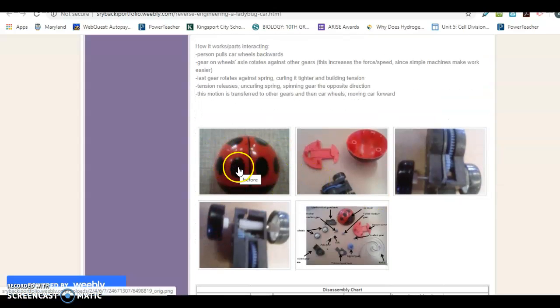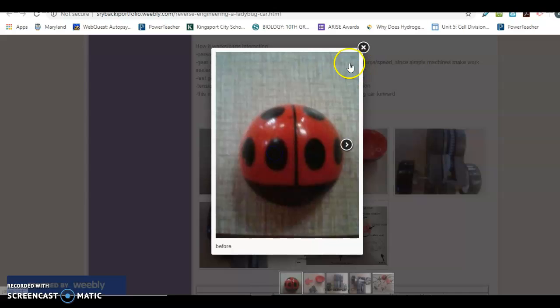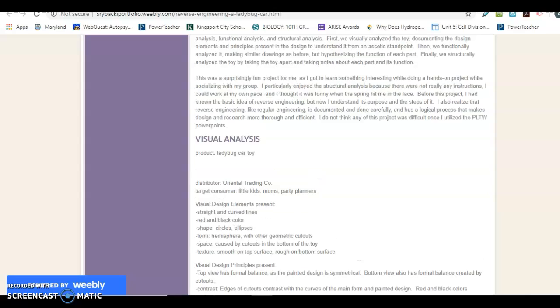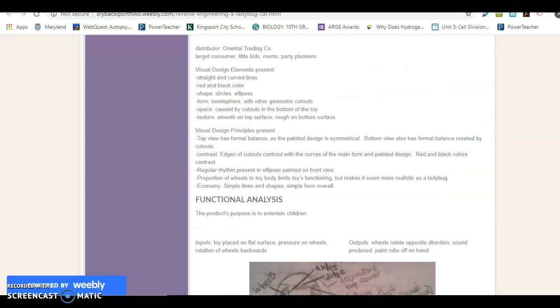So here is a ladybug. And here are the ellipses, and that's what she pulled out of this ladybug card. It's a visual design analysis.